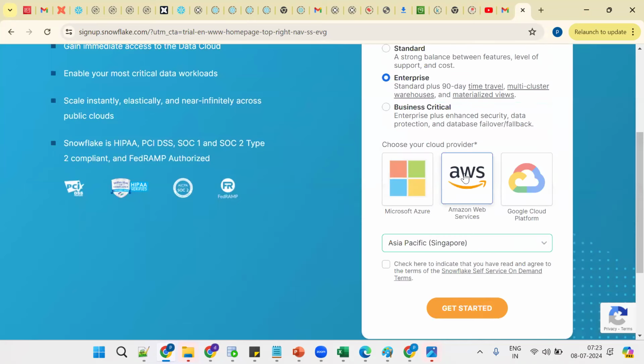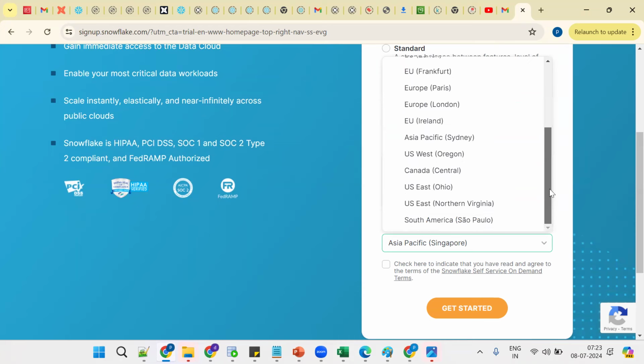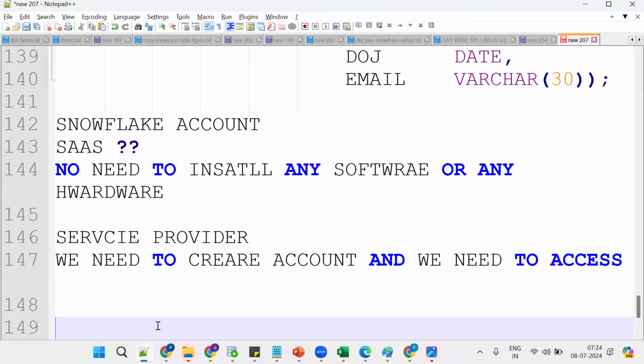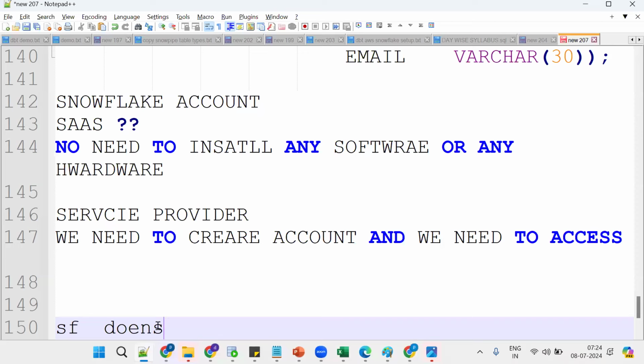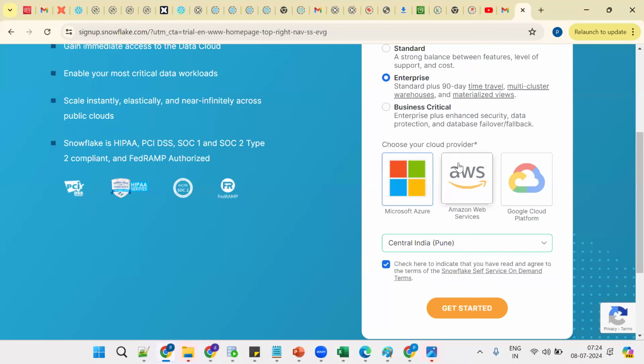See, go for AWS. We can go for anything. I'm going for US. Click on get started. Remember, Snowflake supports multi-cloud: Azure, AWS, GCP. Remember, Snowflake doesn't have its own storage. If you click on this, our data will be stored in AWS. If I click on this, it will be stored in Azure. So remember one more time, Snowflake doesn't have its own storage. I'm clicking on this and get started.